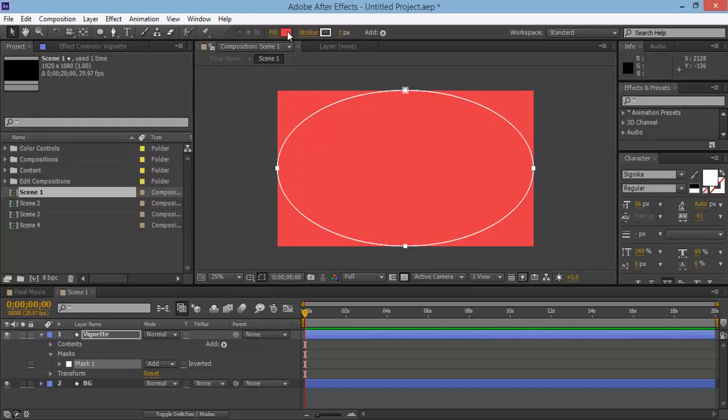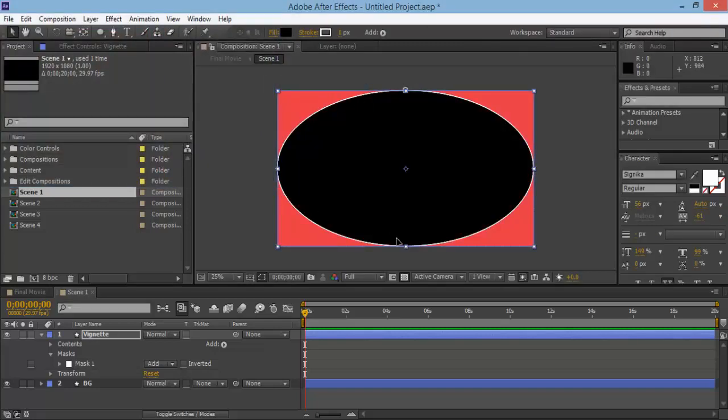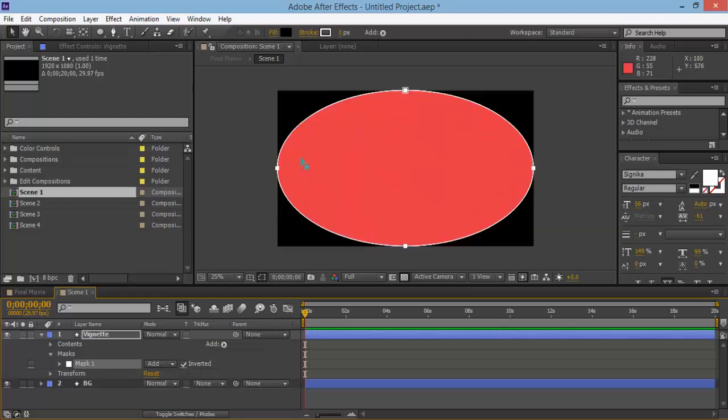If we go ahead and get the fill color and make it black so that we can see it even better, you'll be able to see that it's masked out the edges into a kind of ellipse shape. So then what we want to do is come over to mask and click on inverted so that it flips it so it's just cutting out the middle.